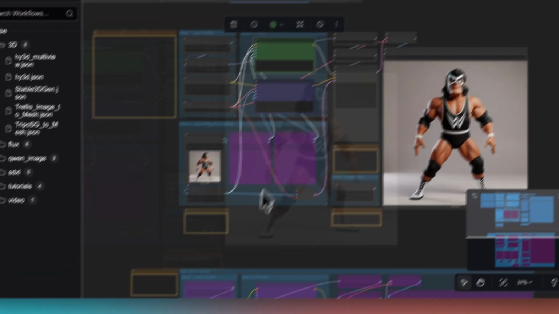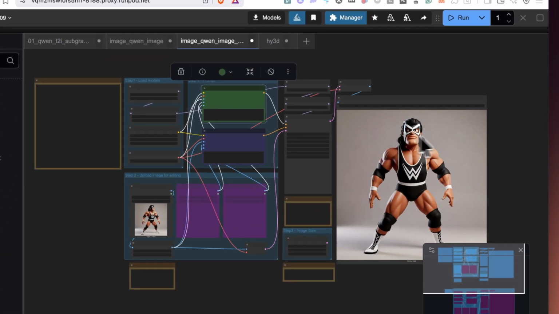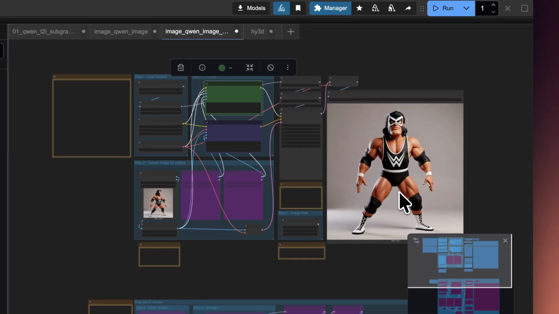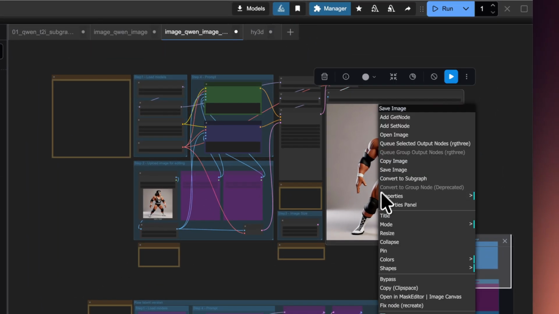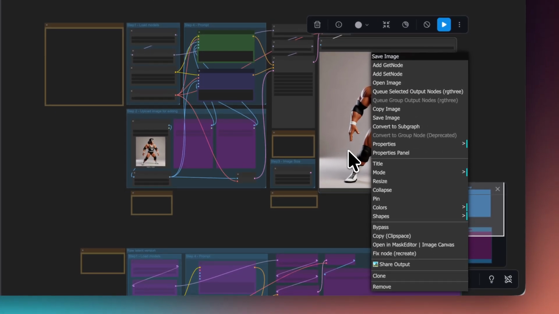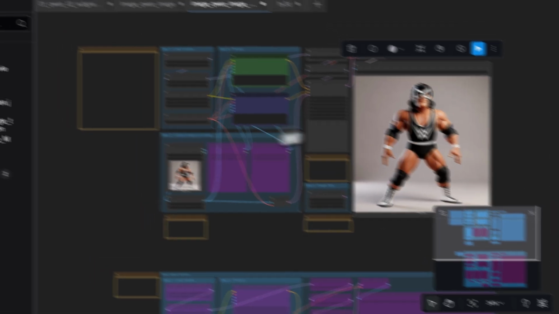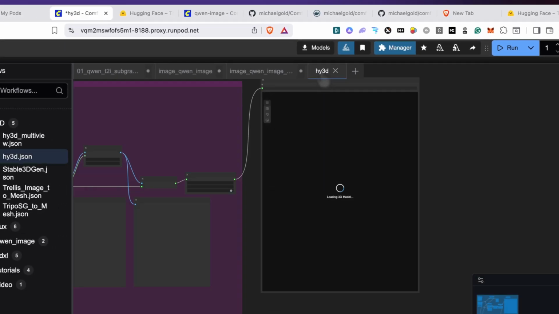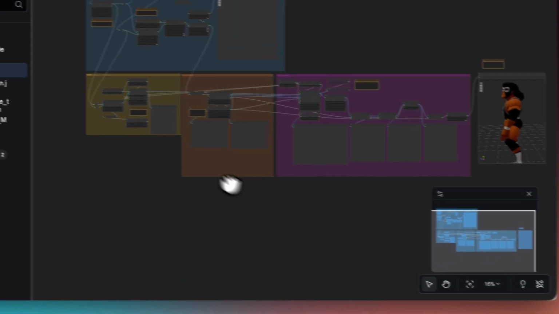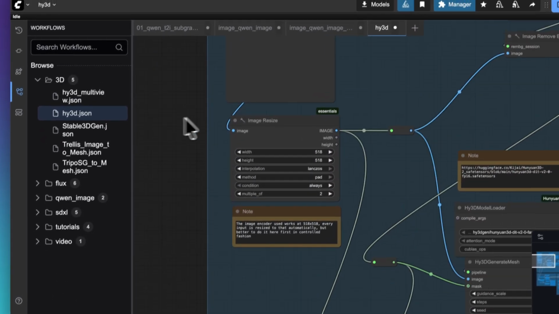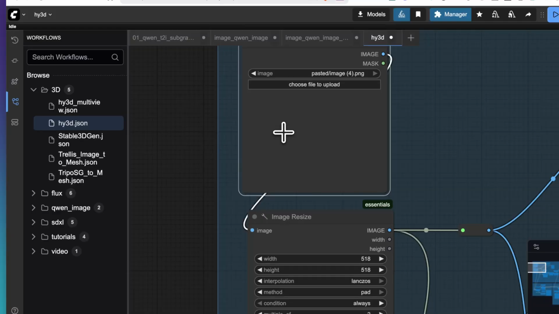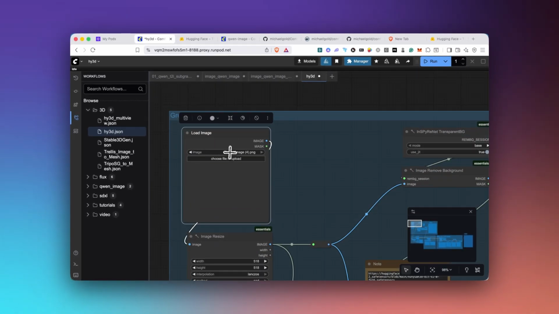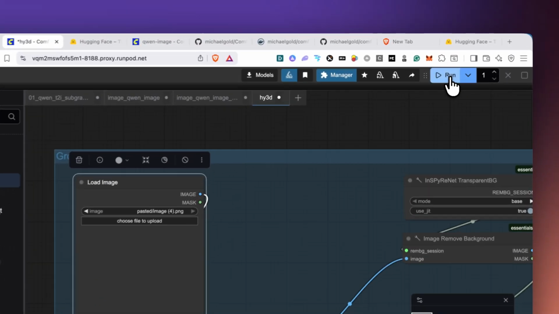Okay, so now we've got a good front-facing view of the character. We can copy this image and go to our HY3D and try to get a better render of it. And we'll just paste it in here, and then run it.